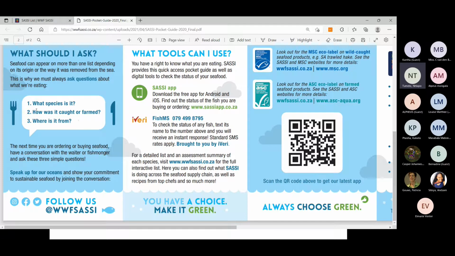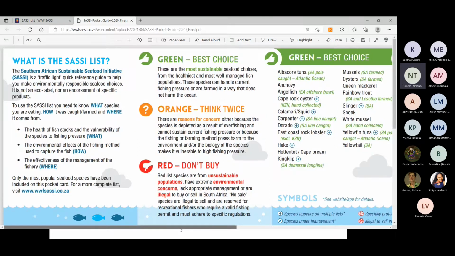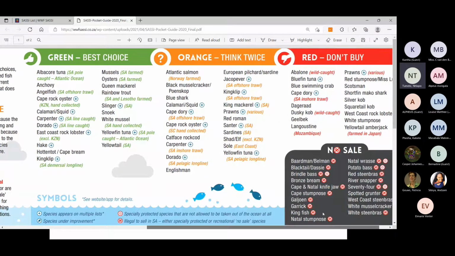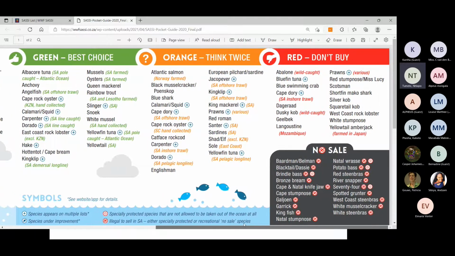The first question can be, what species is it? How was it caught or farmed, and where is it from? Based on this table here, they'll know whether it's the best choice, whether to think twice, or whether to not buy it at all. So this also raises the awareness of poaching, the awareness of the biology of fish, as well as the awareness of farming. So this is another skill that kids can use as well.